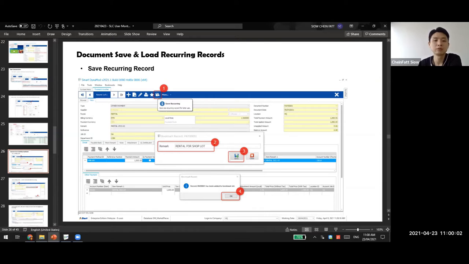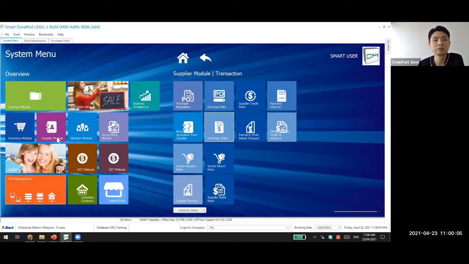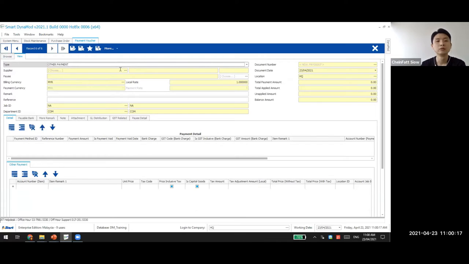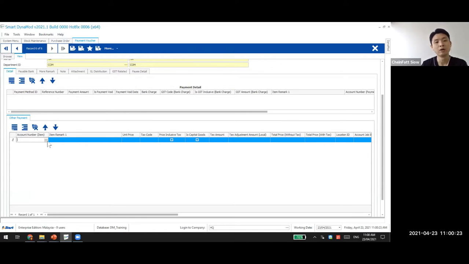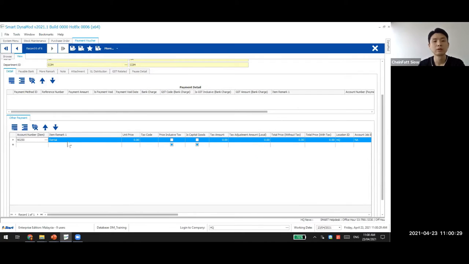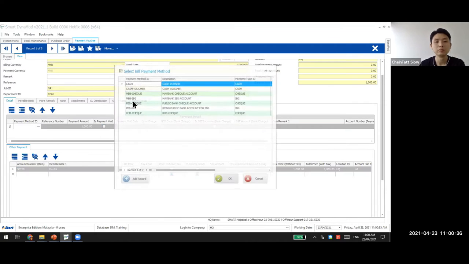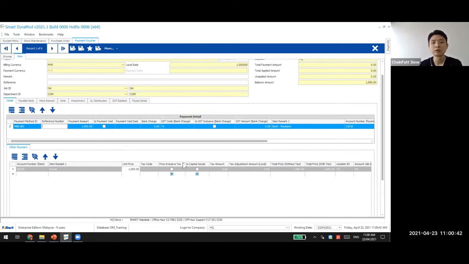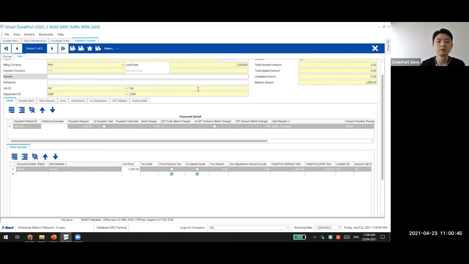So how do we do it? For example, sometimes the user does a payment voucher for other payment like that. Because the payment voucher needs to be done every month, for example for salary or the renter. Okay, maybe I put the renter. Then we key in the amount, maybe 1,000. Maybe I pay by online transfer, so also 1,000. Then we can do the remark here. This is for renter.